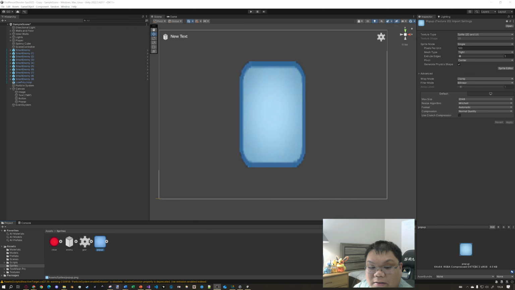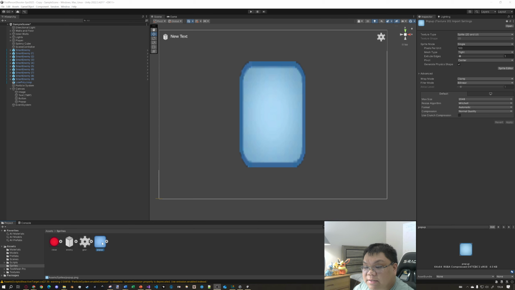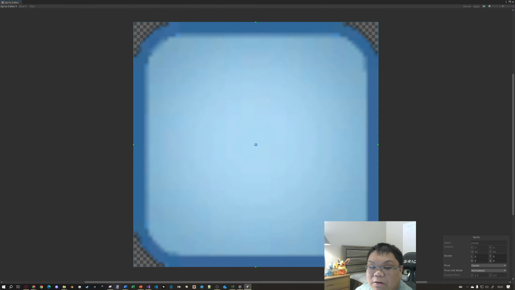Let me move this to the side. Okay, so select the pop-up sprite in the sprites folder. In the inspector, click Sprite Editor. So now we have this view here. We want this to be 9 sliced. So, you see these little green nubs here? I can drag this down and drag this handle up. Drag this handle to the right. Drag this handle to the left. And that is our 9 sliced image.